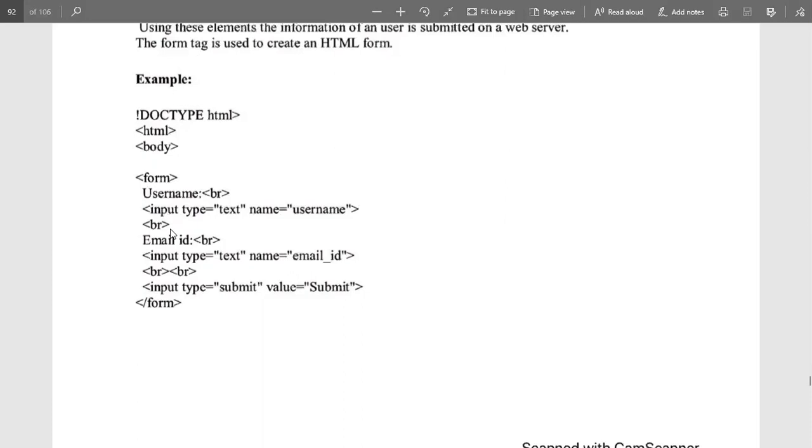Next is a br again, that means again a line break. Then the email id is mentioned, then again a br tag, and then an input of type text, and the name is email id, which shows the name. It also contains a button, that is an input of type equal to submit. The value is also equal to submit. Once all the information about the form is done, we close the form tag like this.